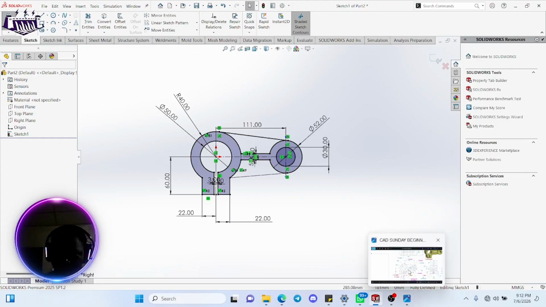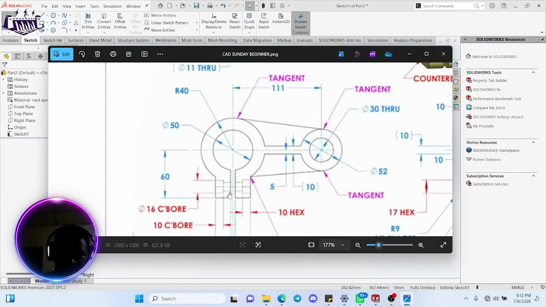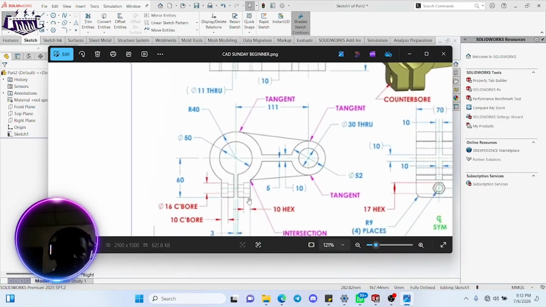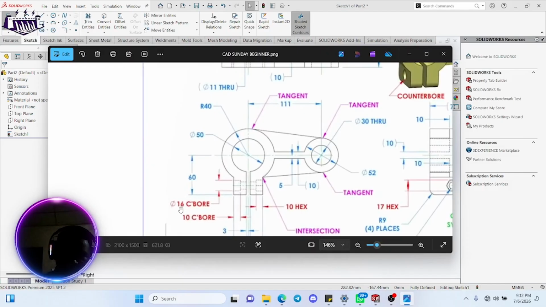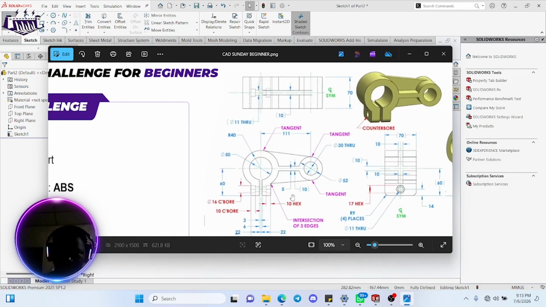Now to do my extrude, you may be saying, why don't I create these hidden parts that are here? I don't need to create them now. They gave me conditions for creating this. They say 16 C-ball and 10 C-ball. That's what I need to create this. Likewise, this is a hex on this side. So there are different ways you could do it, but I will explain further.